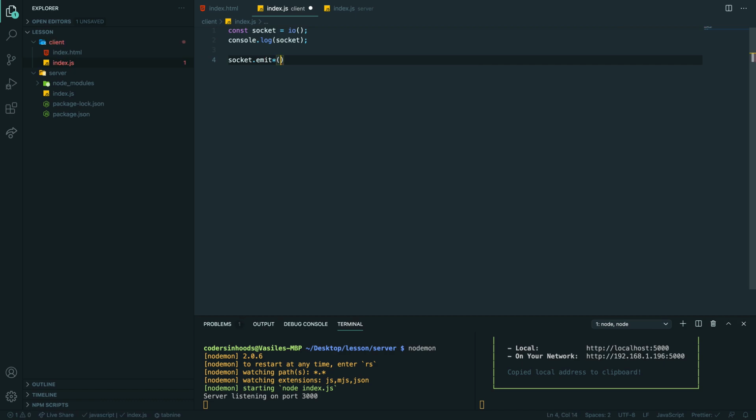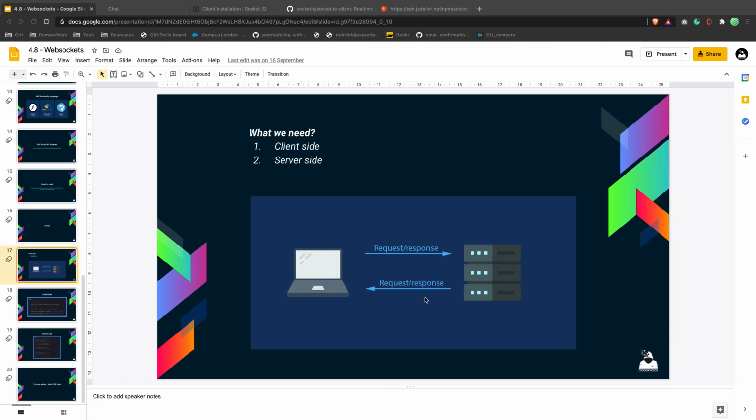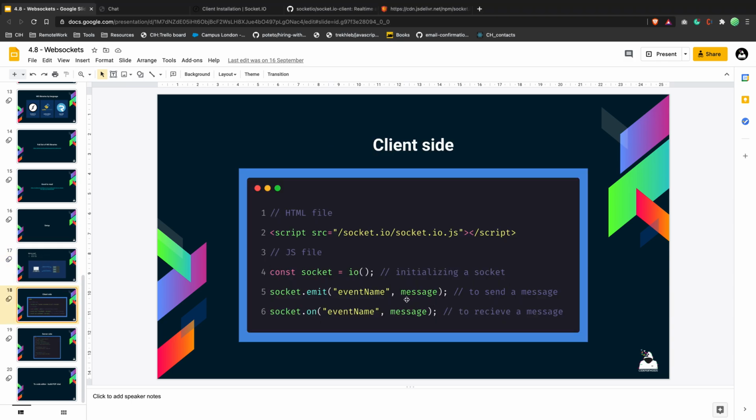Emit. So the first argument is this name. Let's say, I don't know, tunnel, something like that. And second, the thing that I want to pass, hello, for example. Oh, sorry, that should be the second argument, your message.